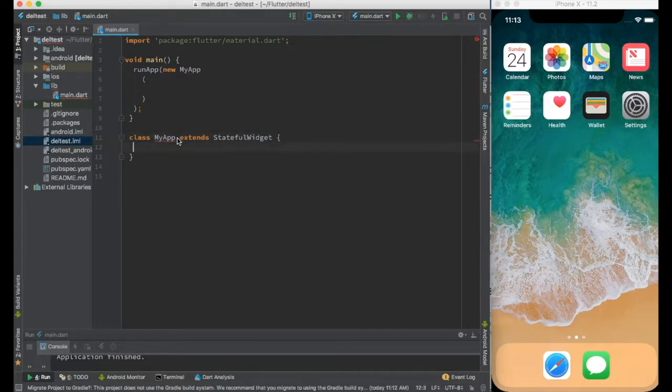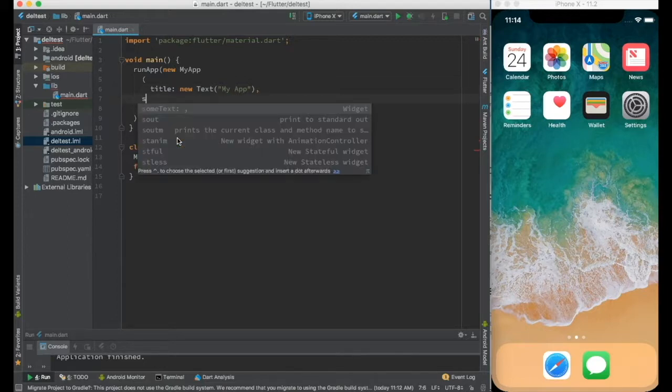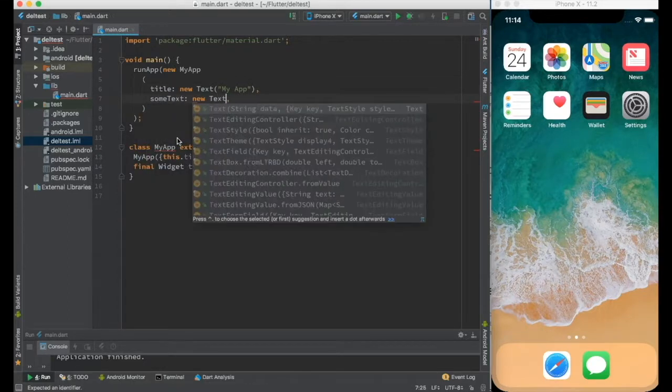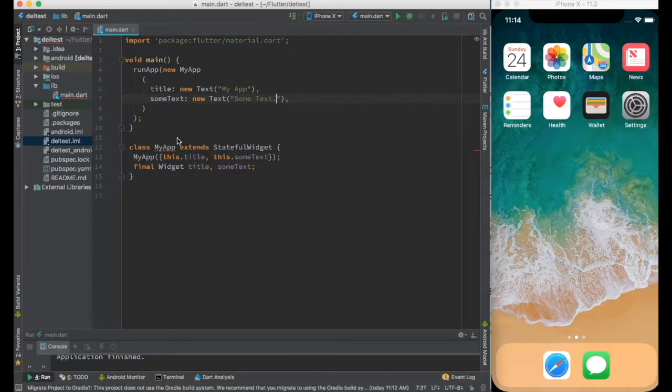That's not it, it's just the beginning. So I'll have a constructor. Let's say this.title, this.someText, and I have to define them as final Widget type title, someText. And while calling new MyApp, I'll pass this title as new Text MyApp and someText as new Text.